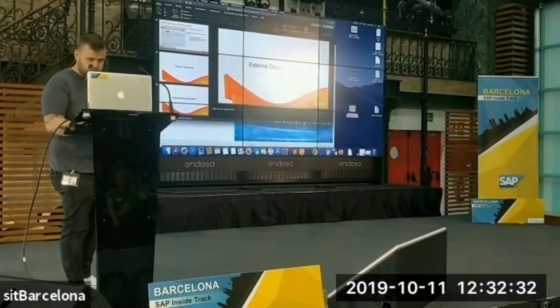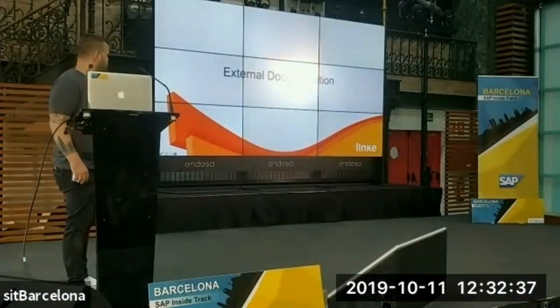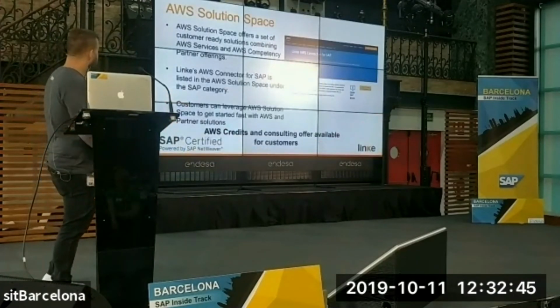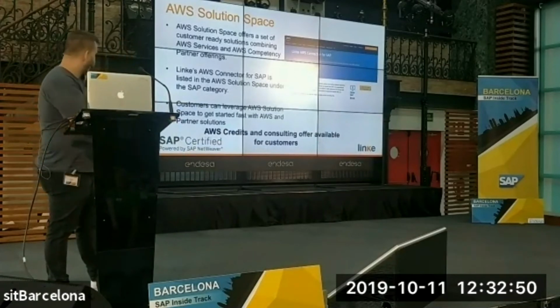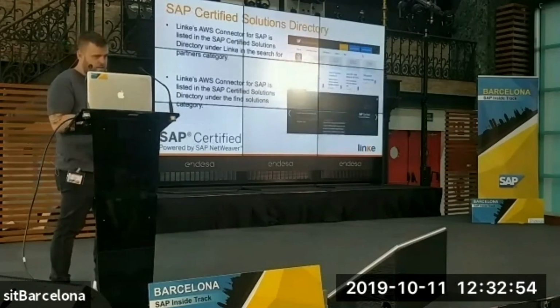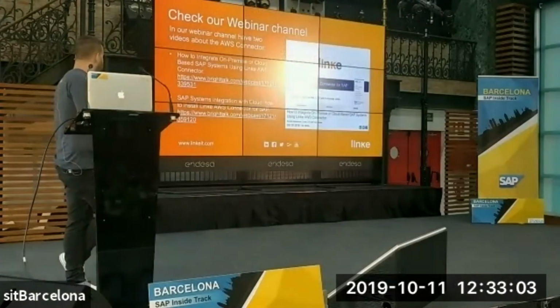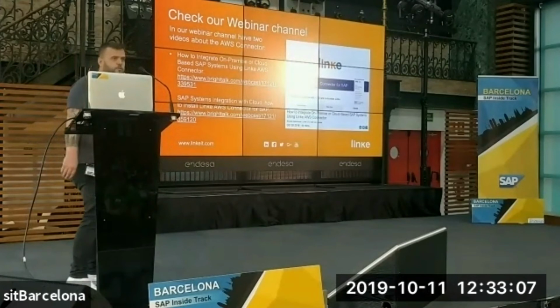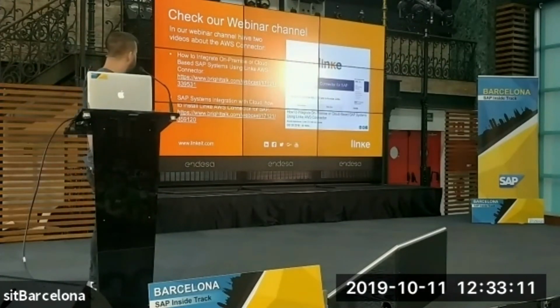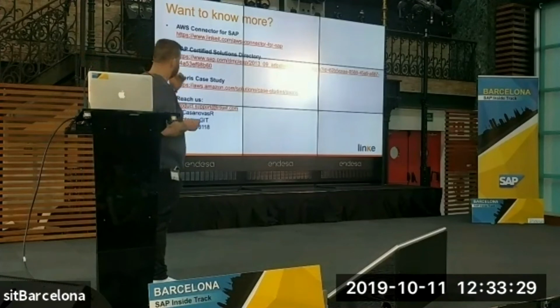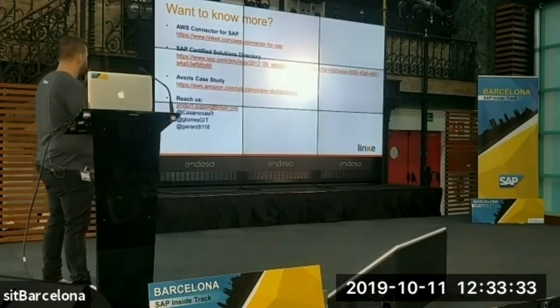Okay. We have external documentation in AWS solution space, in space solution linked AWS Connector for SAP is listed in the AWS solution under the subcategory. SAP certified solution directory is checked in the partners category. And in our webinar channel has 2 videos about the AWS Connector for SAP and how to integrate on-premise or cloud-based SAP systems using Link AWS Connector and installation of the product in SAP systems. And if you want to know more, the AWS Connector for SAP is on the official web, the product, SAP certified solutions.